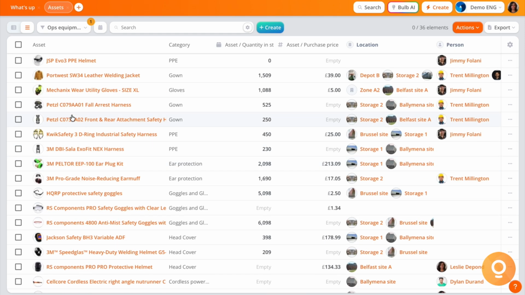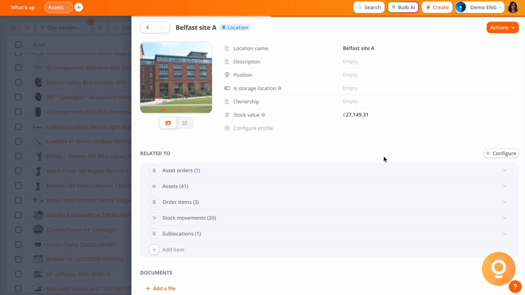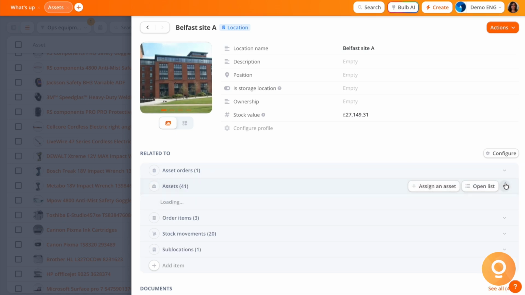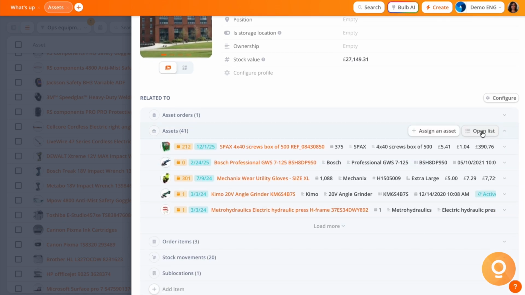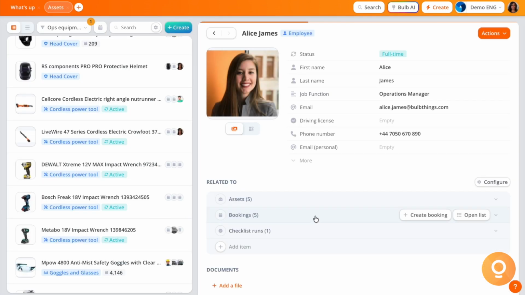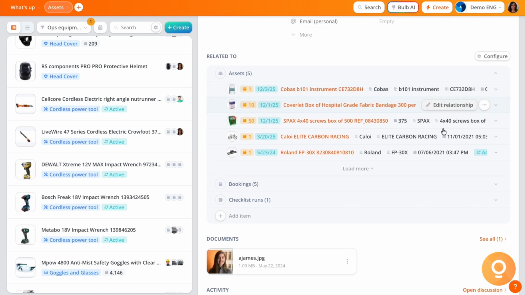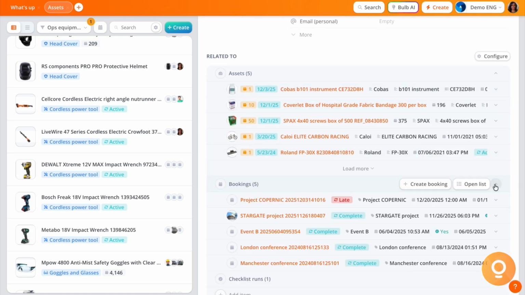A clear audit trail on every location. Here, clicking on Belfast site, I can see all the assets that were assigned to it over time with start and end dates. The same for people. If I click on Alice's profile, I get a clear view of what assets she has currently and the history of which ones she was assigned to over time.